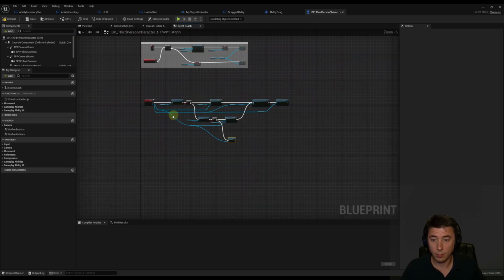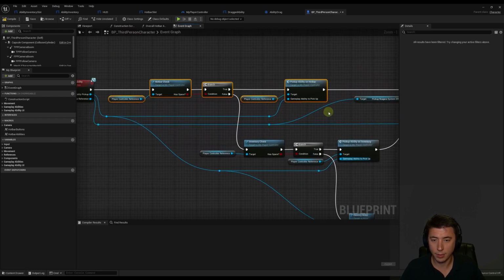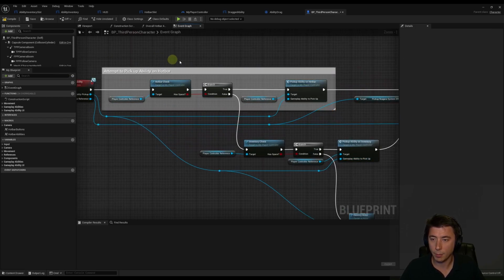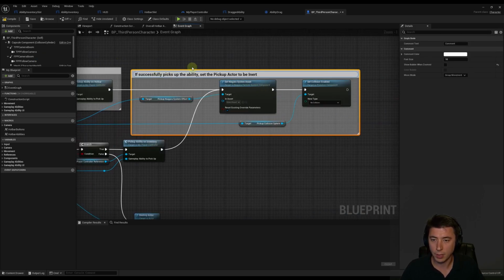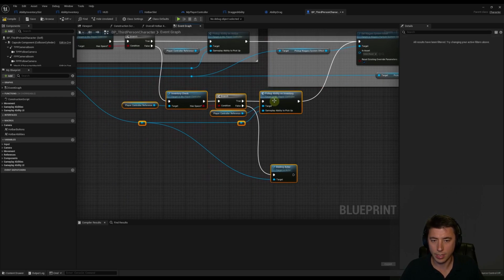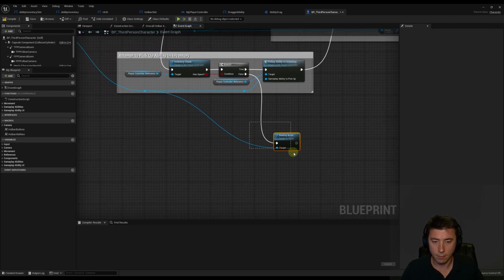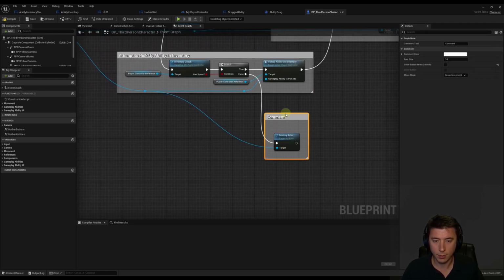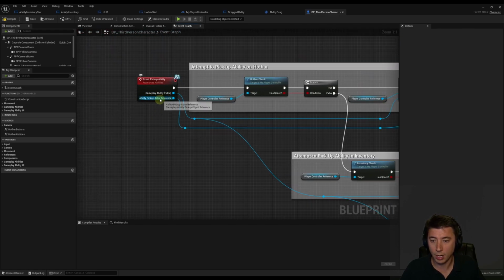So this is a little bit convoluted, so I just want to comment the entire thing. The top left is going to be attempt to pick up ability on hotbar. Over here, we'll comment that as well: if successfully picks up the ability, sets the pickup actor to be inert. Down here, I'll make some more space: attempts to pick up ability in the inventory. And finally, down here, make some more space: if cannot pick up the ability, destroys the ability. Doesn't destroy the pickup actor, just the ability. So we're not destroying the ability pickup actor reference.